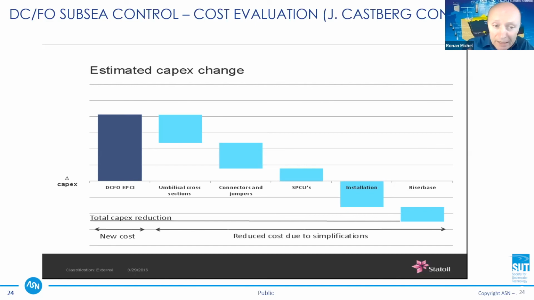And in addition to that, you also save a number of things, on the dynamic risers, on the installation, on the turret. So this is not captured here. The reliability and the availability of the field is also to be considered. We know the fact that you can connect many applications that cannot be supported by a legacy system shall also be considered. So when you assess a DCFO system, you shall assess at system level and not only at the cross-section of the umbilical level.